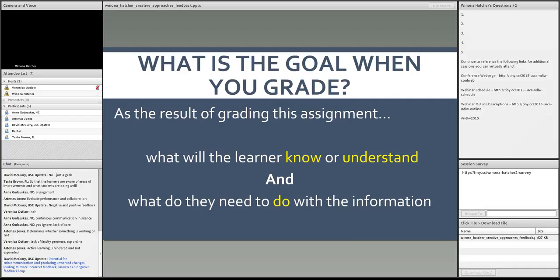When you're grading an assignment or an assessment, instead of just thinking, and working with a lot of our faculty sometimes, I hear things like, well, students should know how to do this and they should understand this. But in reality, when we're looking at that assignment, even designing that assignment or assessment, we want to talk about the result of this assignment. What will the learner know or understand? And what will they do with the information?